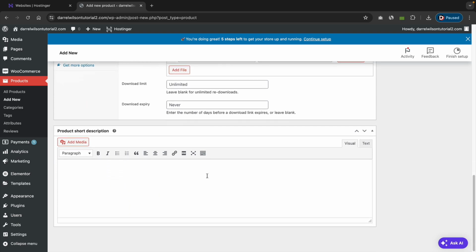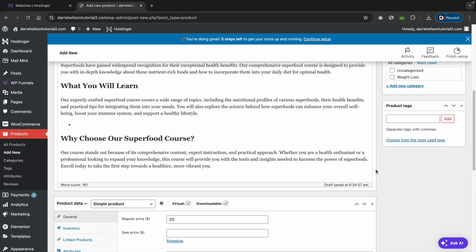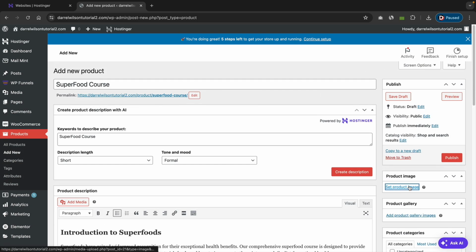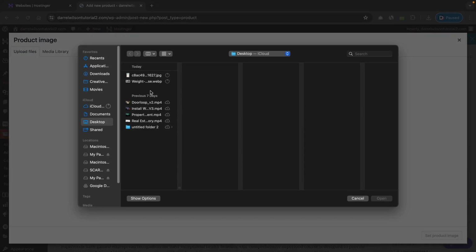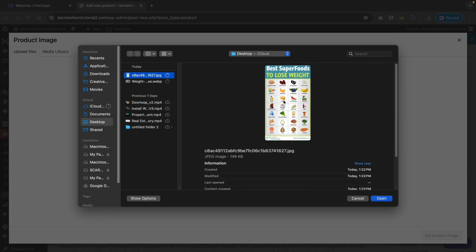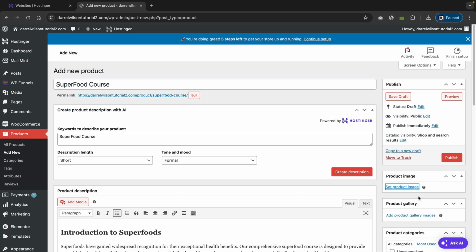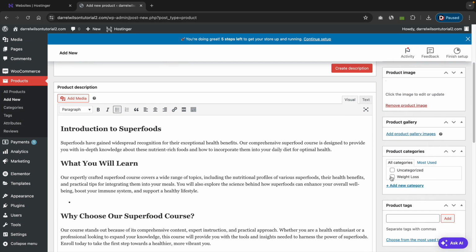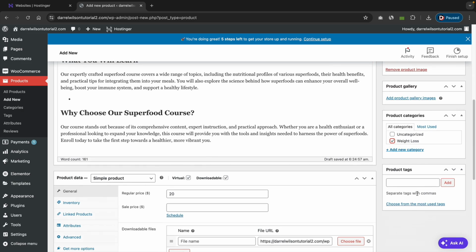Okay, and then for the product short description, I'll go ahead and paste some content. There we go. Okay, so I'm just doing some course features. Now we're gonna scroll up right here, and now we're gonna set a product image. So I'll go ahead and upload files, select the files, and we're gonna use this one right here. So you're gonna see that it has all of the foods right here, and it's a whole course on it. So I'll go ahead and upload this, and then I'll set the product image. Okay, and then also I'll assign this to weight loss. I don't want to select a product gallery image because I just want one.